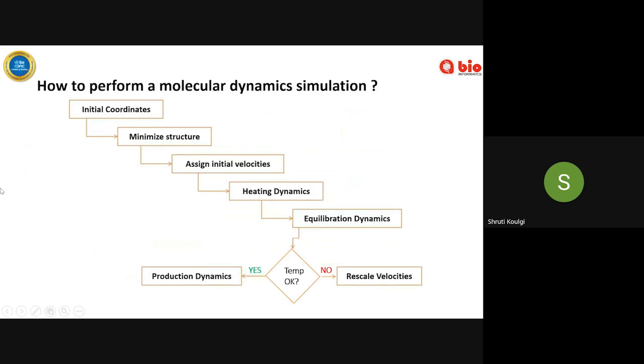Now, if you look at a basic simulation protocol, you have initial coordinates. Where do you get the initial coordinates from? You have the PDB database. If you don't have a structure in the PDB database but you have sequence information, you can predict your structure. There are various web servers and tools available, like AlphaFold and I-TASSER, which can help you predict the structures. So you can get the initial coordinates.